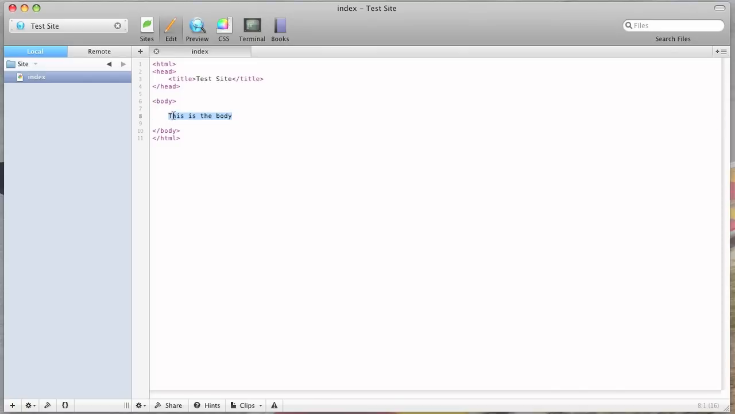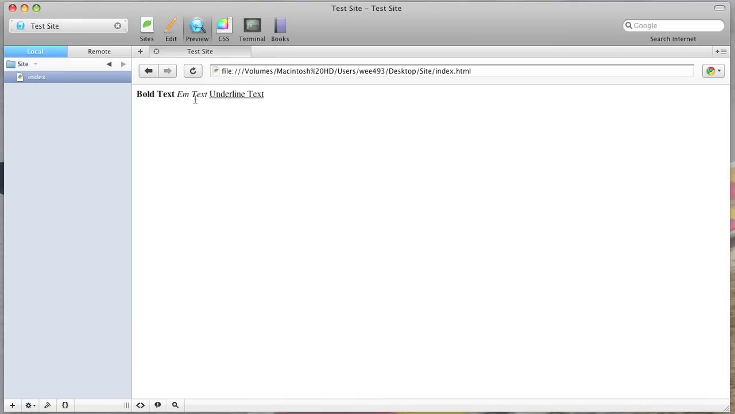So we'll start off with some basic text modifiers. I'll show you bold, which is strong. So the strong tag, we'll do bold text. Emphasize tag, EM, we'll do emphasized text. And then we can do underline, which is a U tag. So all these are just very basic text functions to adjust how some text looks. So you'll see it's got bold text, emphasized text, and underlined text.